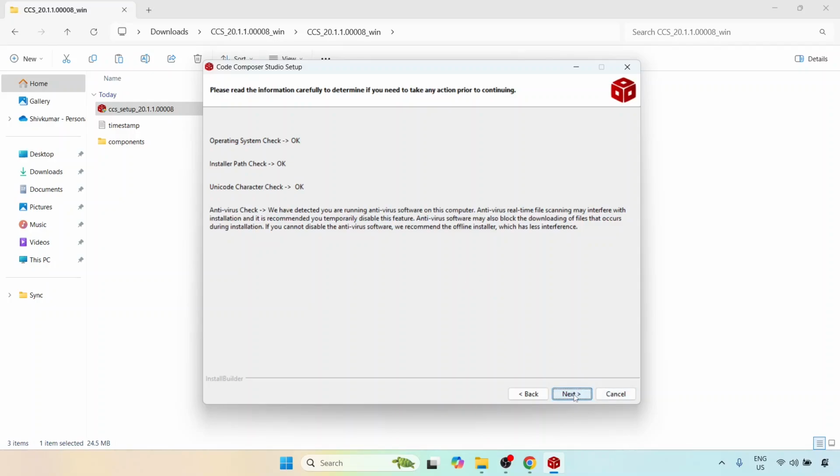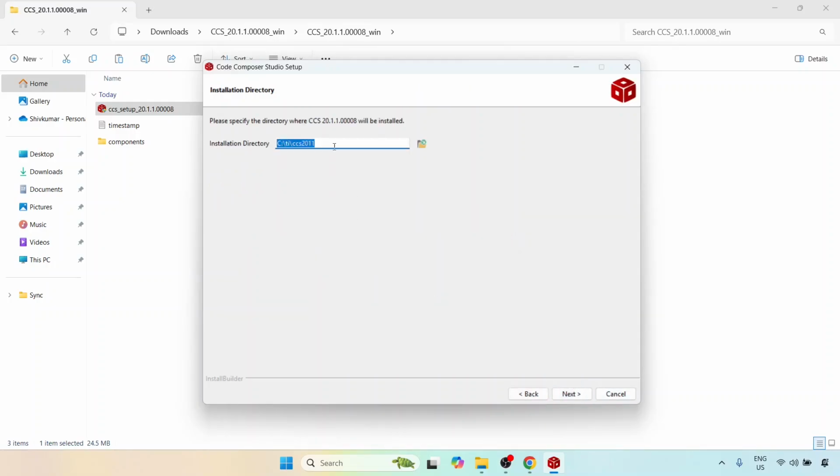So I'm going to click on next, and you will see that this is where it installs the Texas Instruments Code Composer Studio. It is in TI in the C drive. You can change it if you want. I will leave it as it is. But if you're running out of space on C drive, or you do not have authorization to install anything on C drive, you can change it to something else.